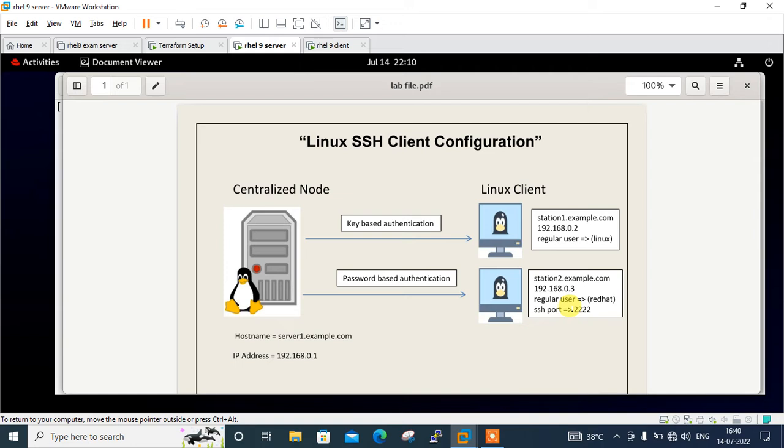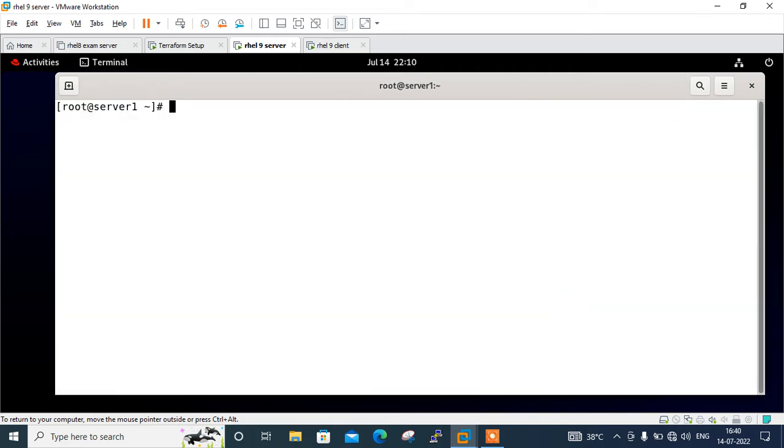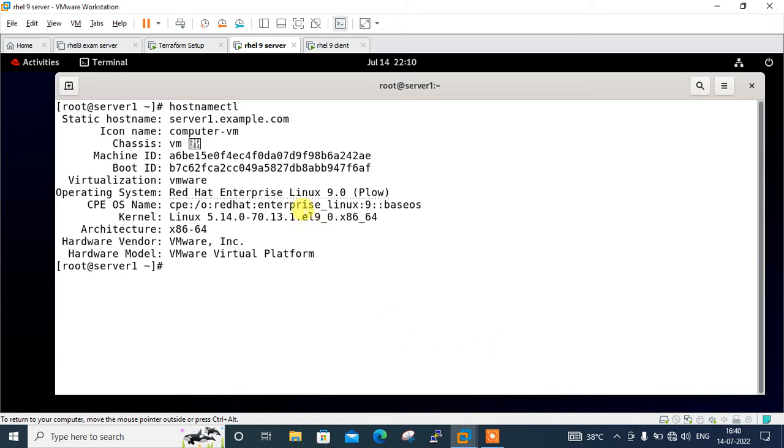So guys, let's start the lab session. This is my Linux terminal, and currently I am logged in on my central node or my server. First of all I will show you the hostname with hostnamectl. See, I'm using RHEL 9.0 and my server name is server1.example.com, and to check the IP address, let's verify the IP. The IP is 192.168.0.1.